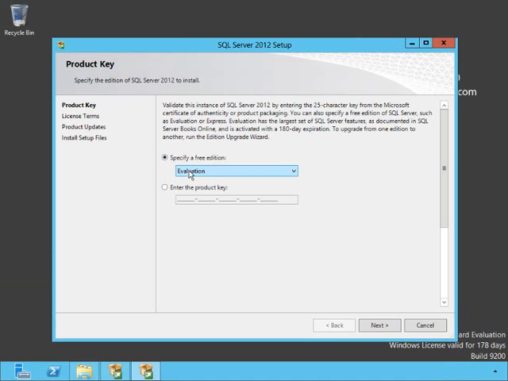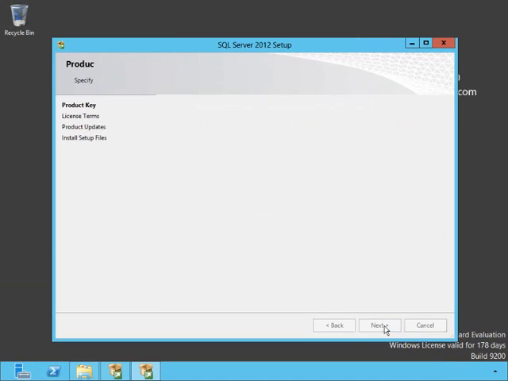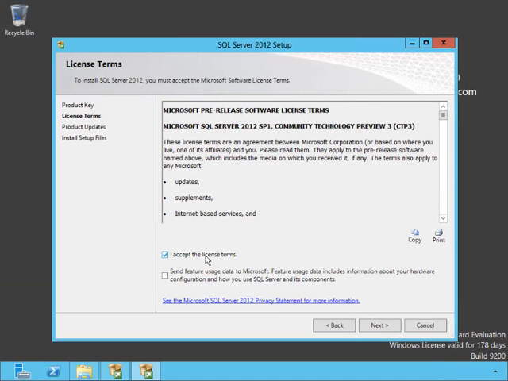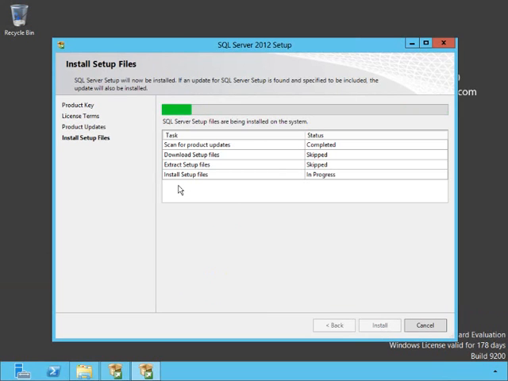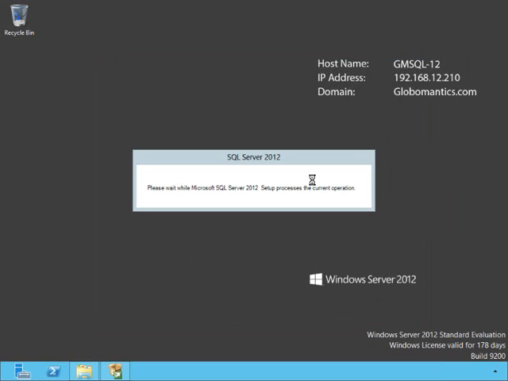Now we're simply just going to use an evaluation version of our SQL for now, so let's choose Next. Rather than entering a product key, we're going to accept license terms. Next. And it's scanning for updates, downloading the setup files, or extracting the setup files if necessary. It skipped those because we have the ISO, everything is there that we need, and it's in progress for installing the setup files. Oh, and look at that. There we go. Well, that was pretty quick, but the installation isn't done yet, so hang in there with me. It's not that fast and easy.